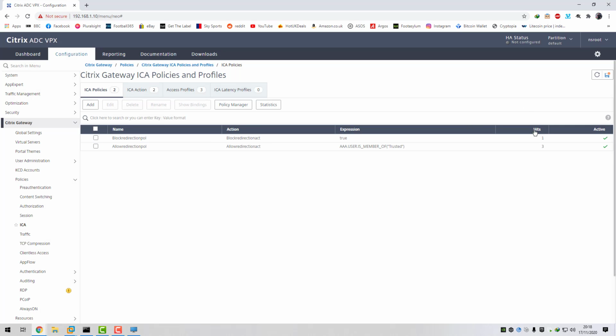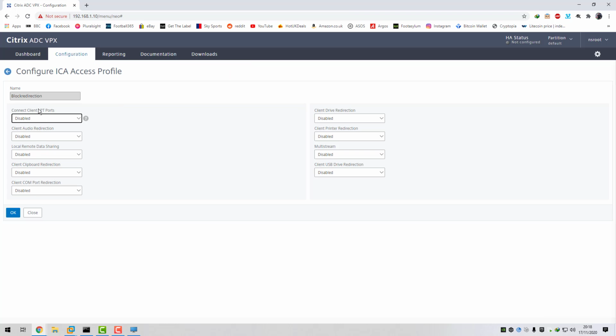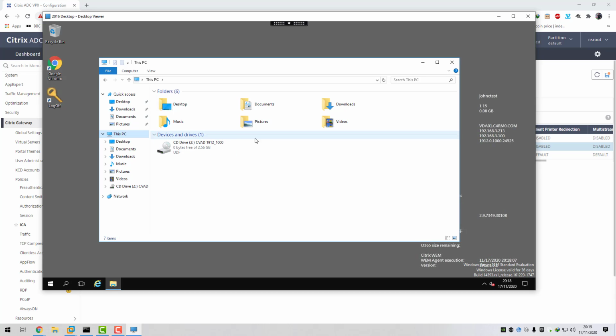So if we go to the Netscaler, you can see currently it's got one hit. If I do a refresh, you can see the policy hits has gone to 2, and now it's going to block all types of redirection. If we have a look at that access profile, the block redirection, you can see everything's disabled: LPT ports, audio, clipboard, printer, drive, USB redirection. If we go into Windows Explorer, you can see there are no drives, optical or client drives, that have been redirected. So that's basically worked.